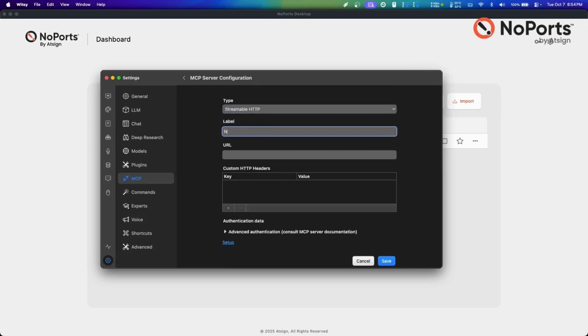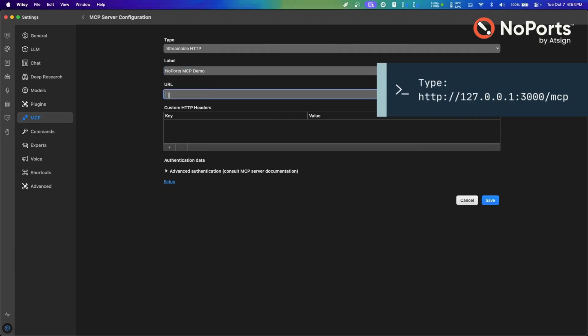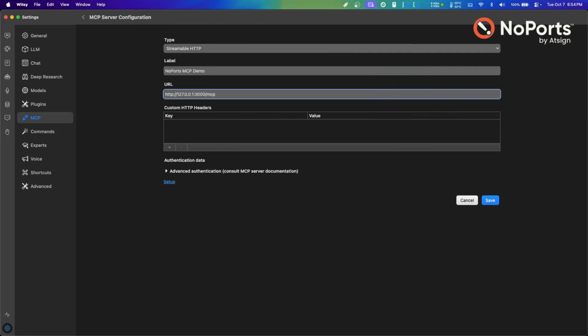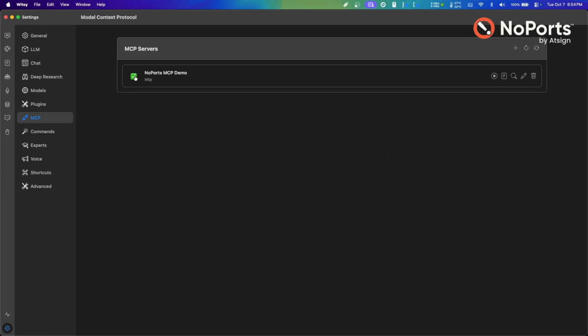Since we've bound our local port to 3000 on NoPorts Desktop, we can connect to http://127.0.0.1 on port 3000/mcp, and that's where our MCP server is running locally. And you should get this green check mark to show that you've connected.